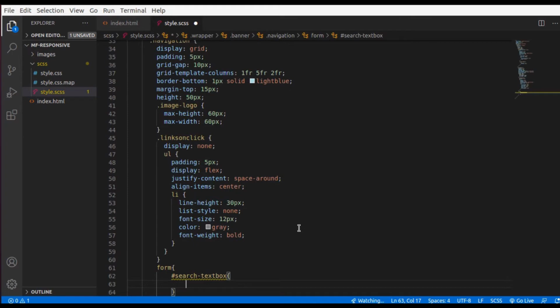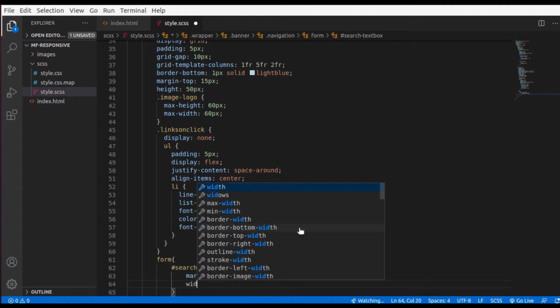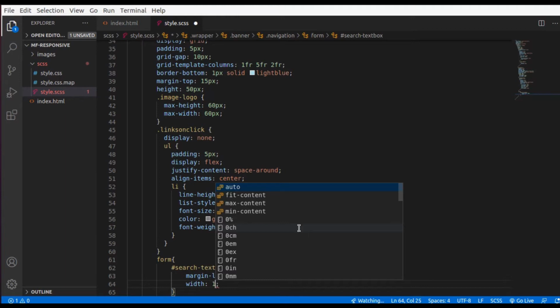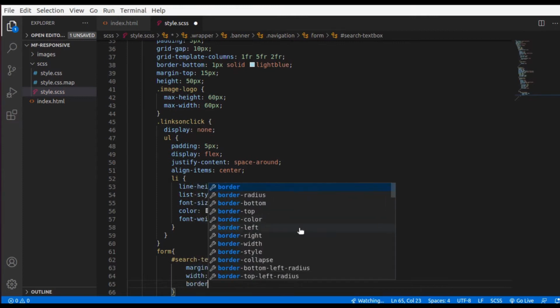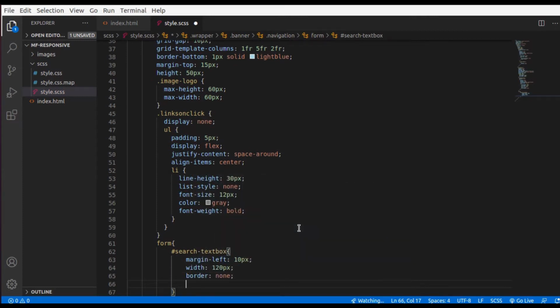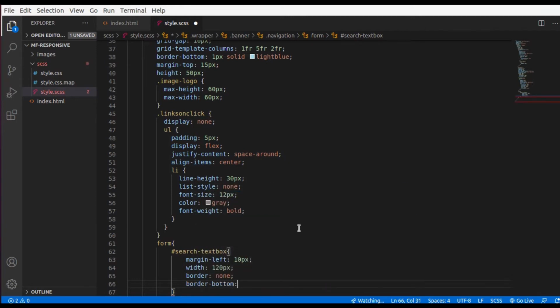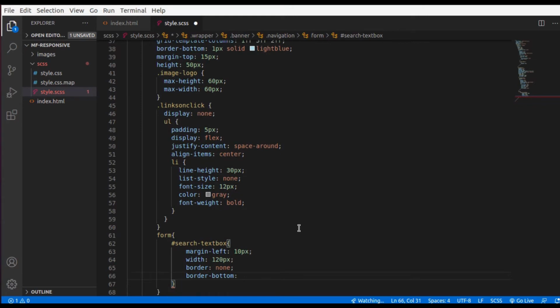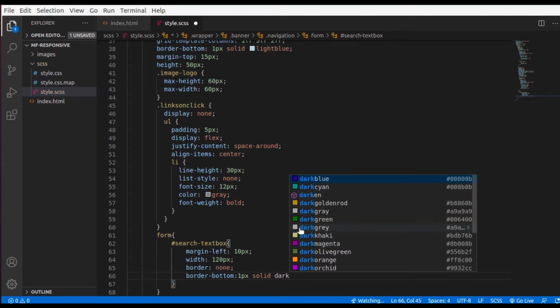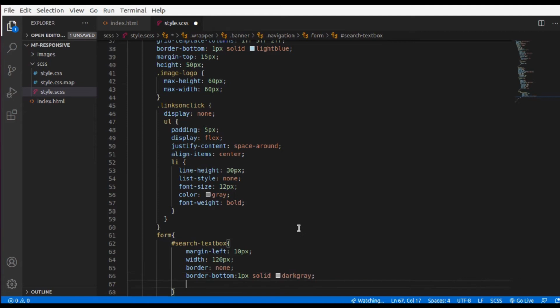So our search text box will first have a margin-left of 10 pixels. It will have a width of 120 pixels, right? And then another thing will be the border, which will be none. After that we will have border-bottom, which will be 1 pixel solid and dark gray, let's say. So dark gray, like this. Now the form is done.